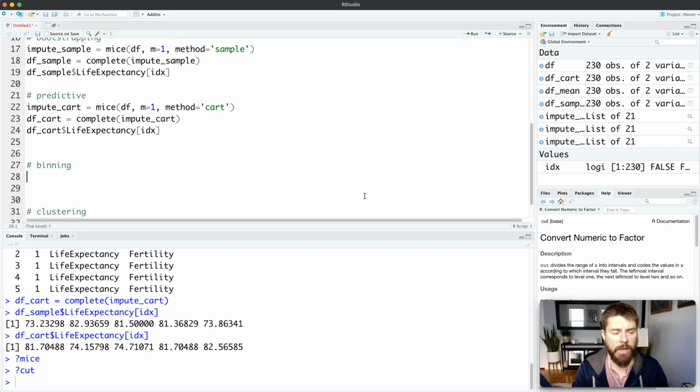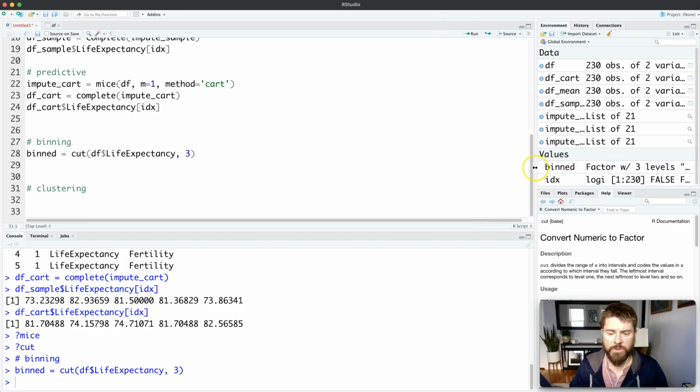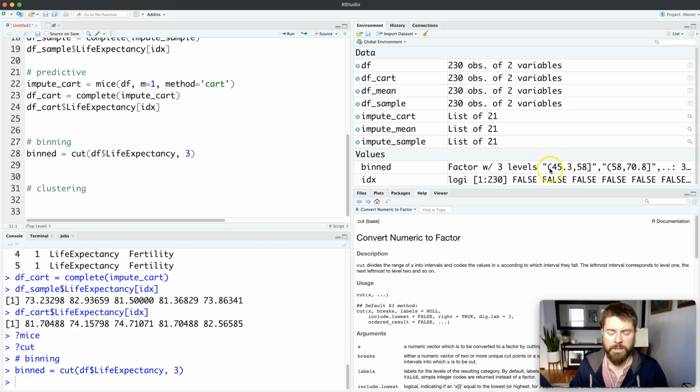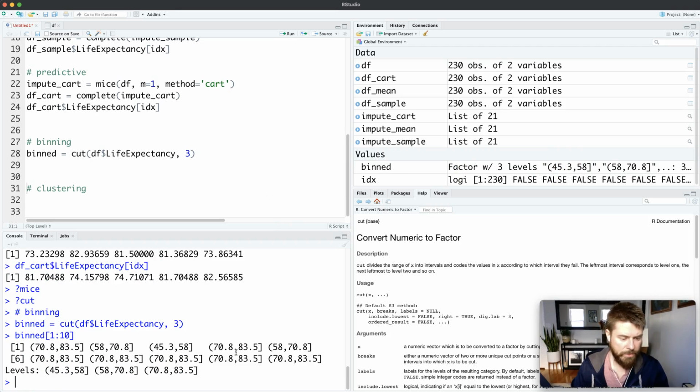If we're going to start binning something, the method we use here is cut. So I'll call it bind, and we'll say cut, and let's do df$life expectancy. You can cut in a couple different ways. You can cut either into equal size pieces, so we'll do that one first. Run this thing. And then what do we have? We have a new variable called bind that has factor levels. Let me just look at this real quick. I'll look at the first 10, for instance.